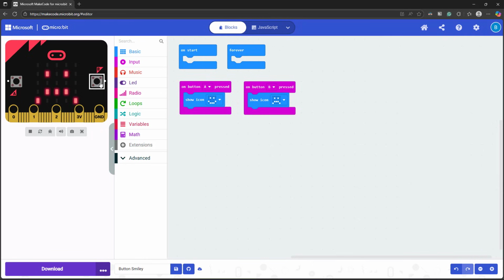Note that the microbit defines a button press as pressing and releasing a button in less than 1 second. If you watch closely, you'll see that the face does not change to a frown until after I have pressed and released the B button. If I press and hold down a button for more than 1 second before releasing it, the corresponding onButton pressed event block does not activate.